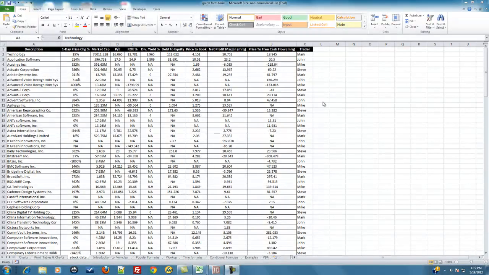Let's go over pivot tables. Pivot tables are a powerful feature of Excel. Pivot tables are a feature that allows tables of data to be rearranged in many ways for different views of the same data.